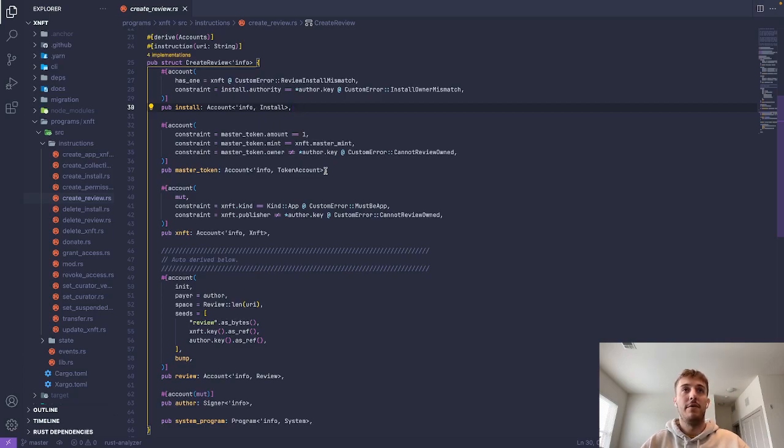So you have to have an installation. That installation is matched with the author. If they don't match, then it fails. Master token here is just verifying that it's a valid NFT, I guess. We do this to make sure that the author isn't the one submitting the review, because that's kind of gamey. I don't want people creating apps and then just shilling their own apps in the reviews, because that's kind of shady. But yeah, this just makes sure that it's a valid ATA for the mint of the xNFT, and the owner's not the author.